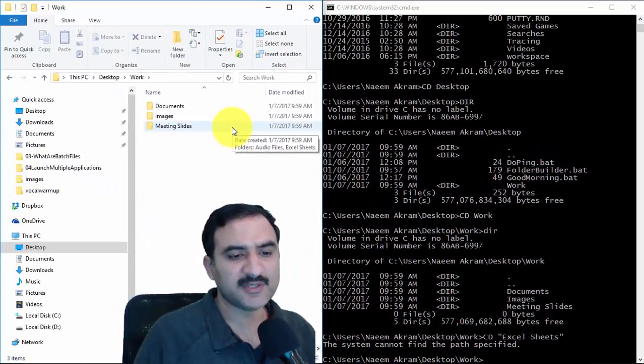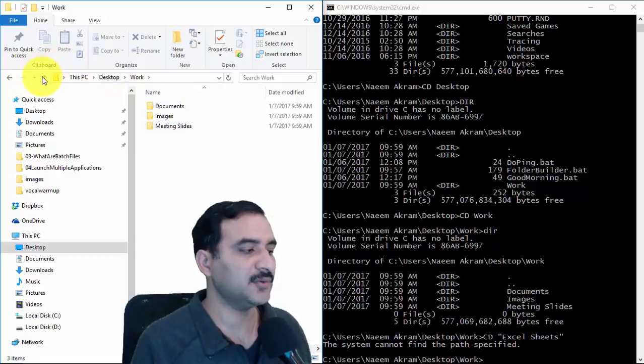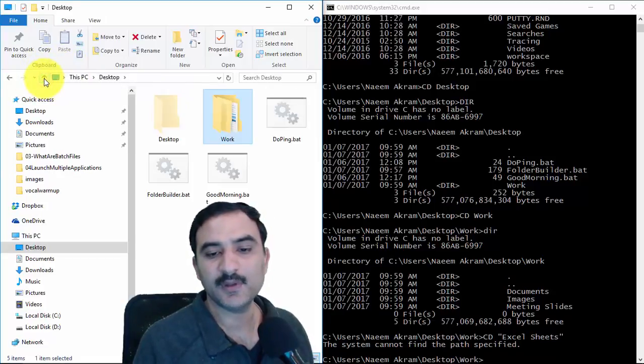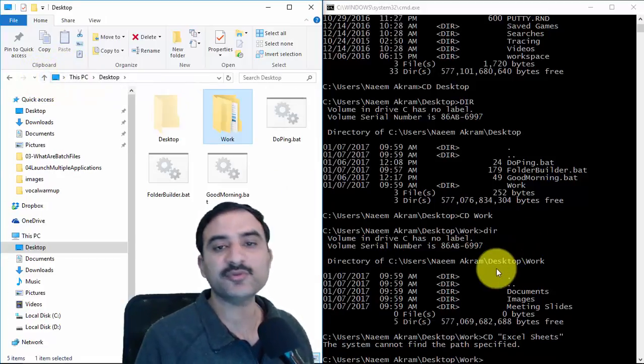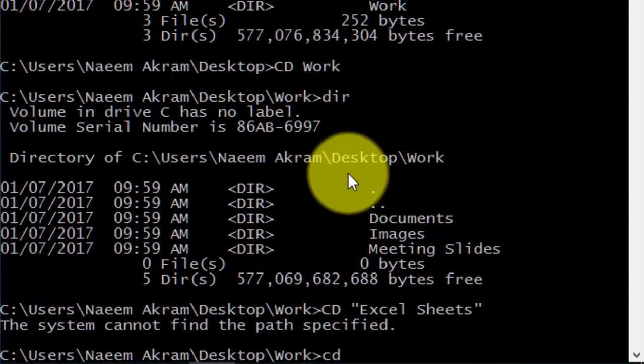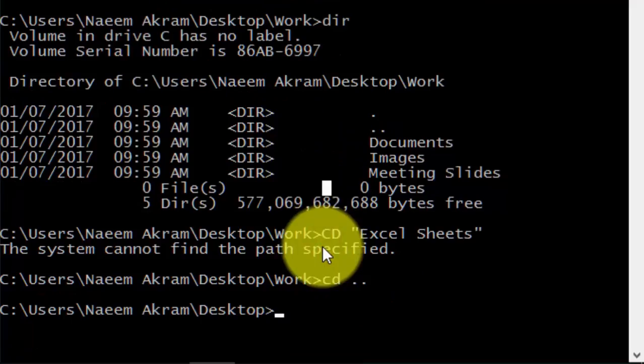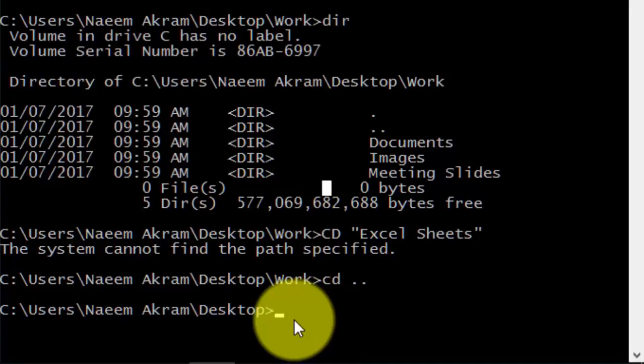Okay, so the next question is, what if I want to go one level up as we did in the GUI using this button? In order to do that, I am going to use the cd command with a special syntax. I will type cd space a double dot. Well, we don't need the space in here, but if you put a space, it will still work. And I will press enter. Now you see that the path has changed from the work folder to the desktop folder. Now we are inside the desktop folder.